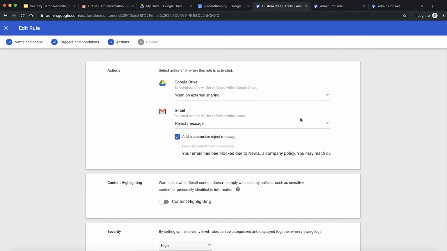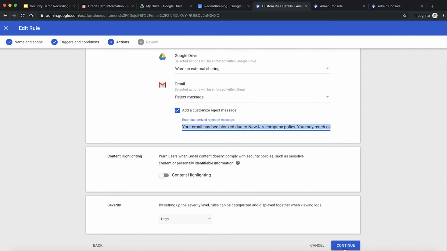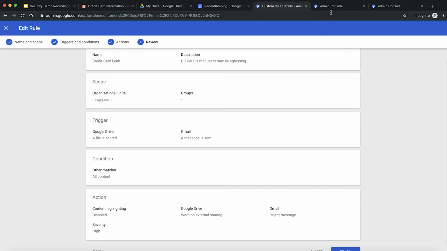I can also prescribe the actions that are expected to be taken when an employee tries to share this information externally. So for instance, I have configured warning for Google Drive, and I have configured rejection of emails for Gmail. As I had shown in the end user experience, administrators have an option to configure the customized messages that go back to the end users. So that's the rule setup.